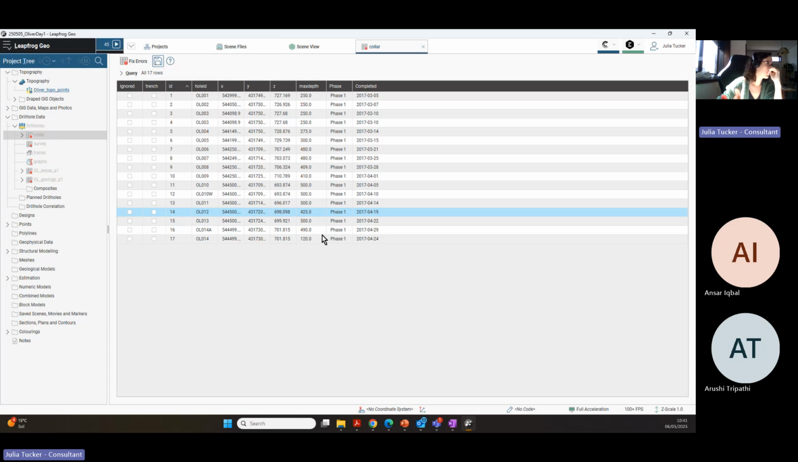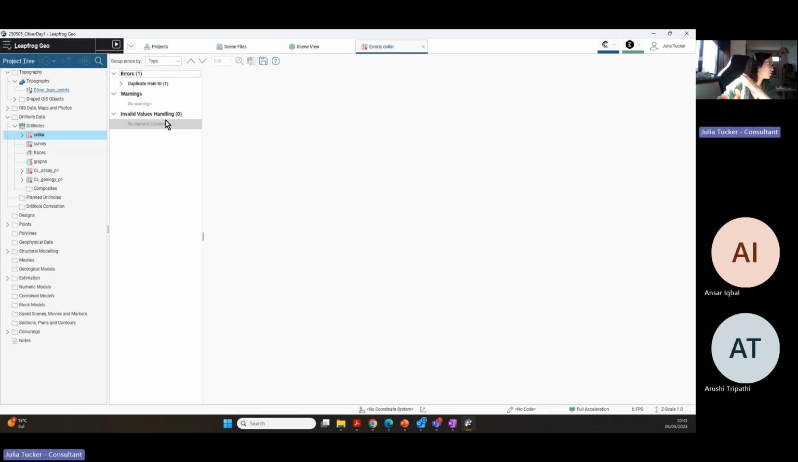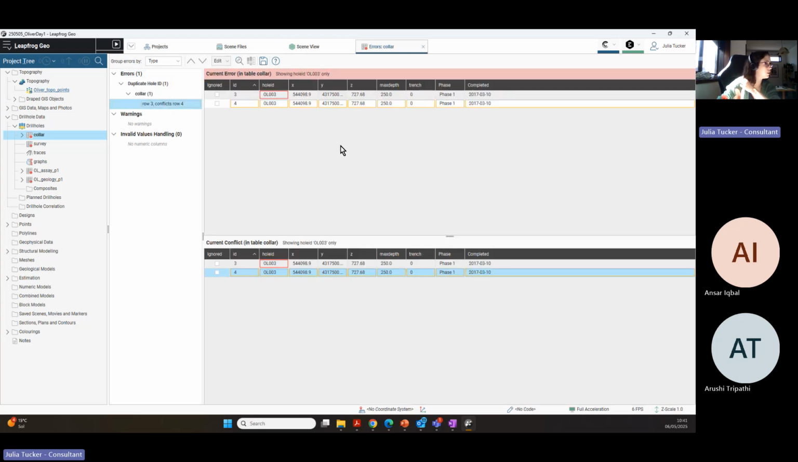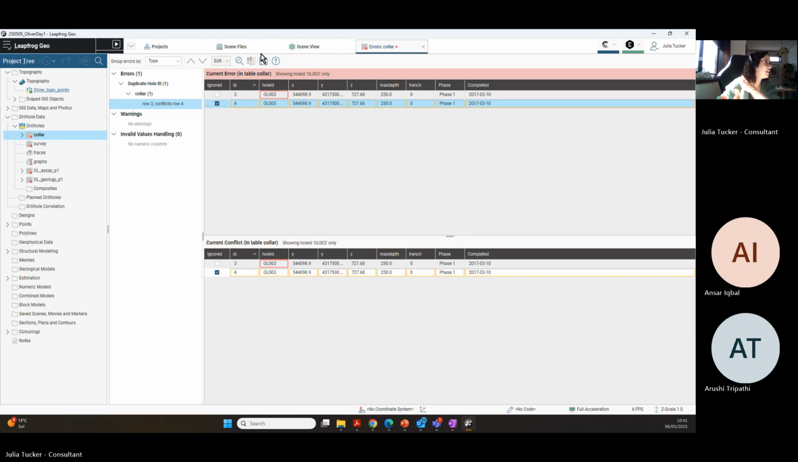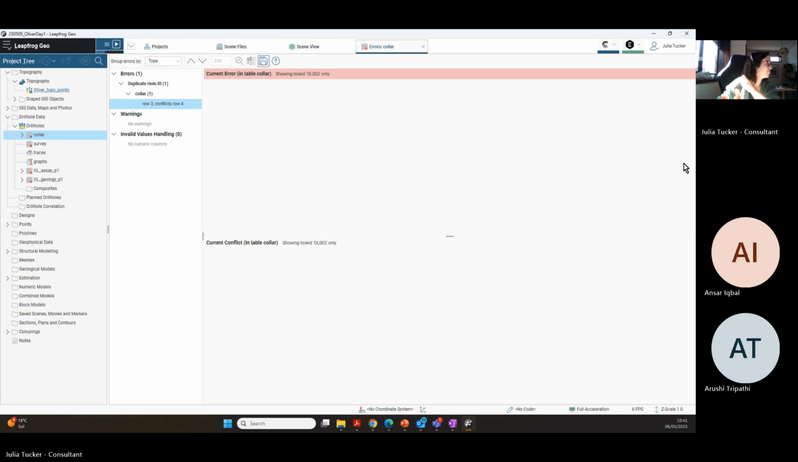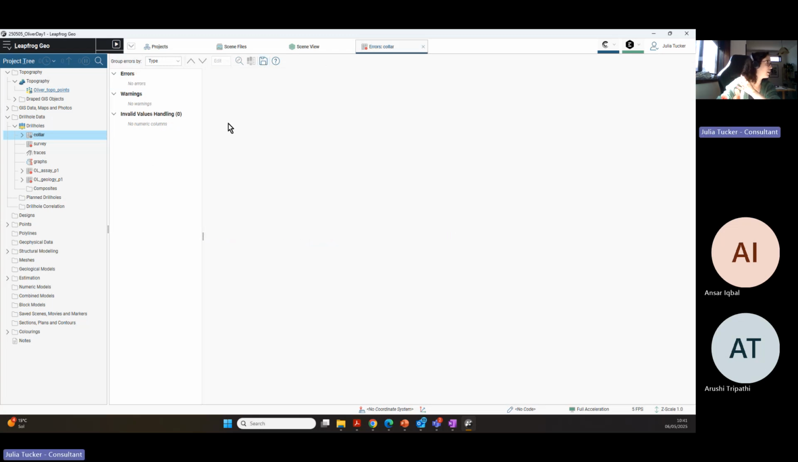So now, save it. And let's come back to fix errors. So we still have a duplicate color. Let's take a look at it. So it's duplicated. We can see that all the information is the same. So this is duplicated. What should we do? We should ignore it. So just click on ignore and save it. And now we don't have any errors on the color anymore.